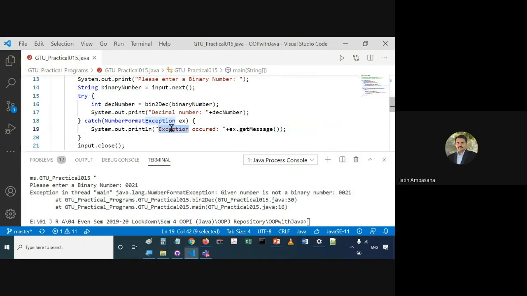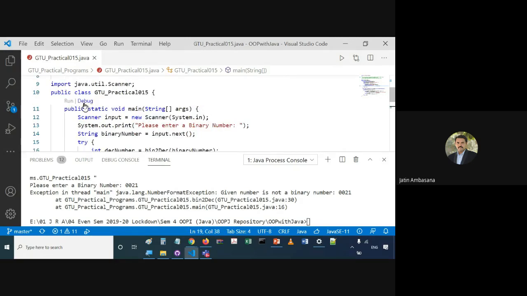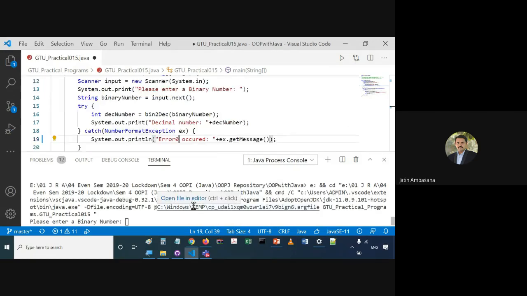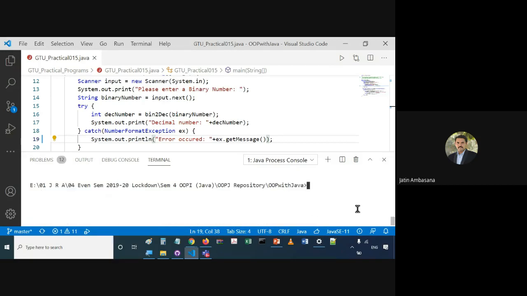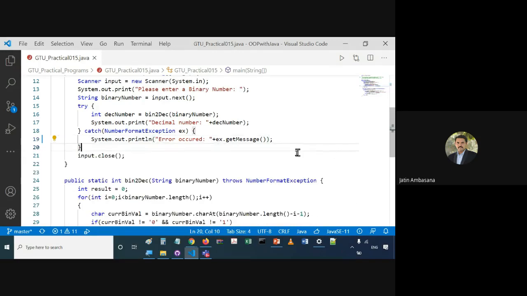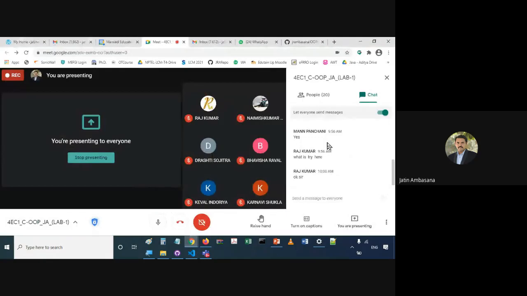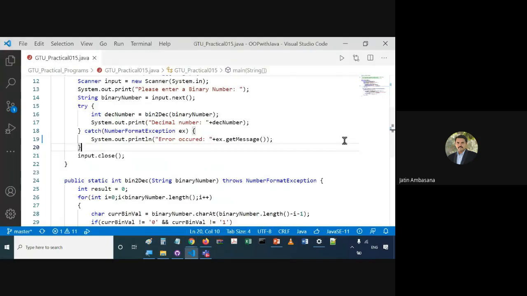You can even say error occurred. That would be a good message. So if now I run this and put here 0021, it says error occurred, given number is not a binary number. As simple as that. Got this? Okay. So I hope you people know why we use try catch blocks.